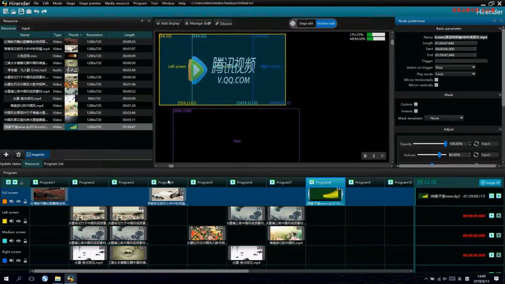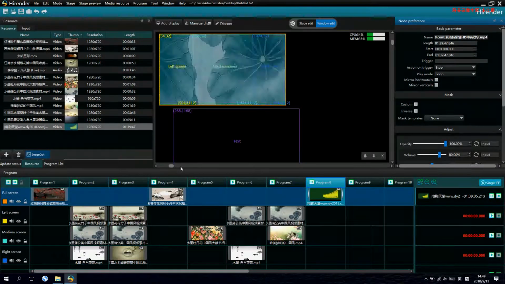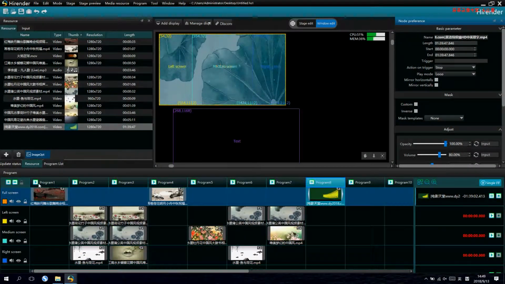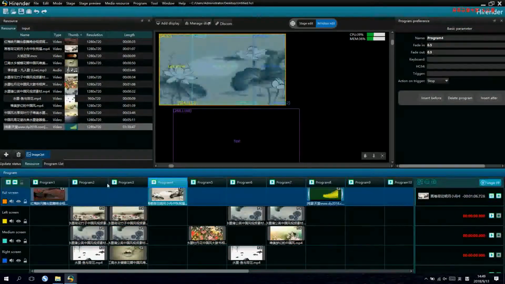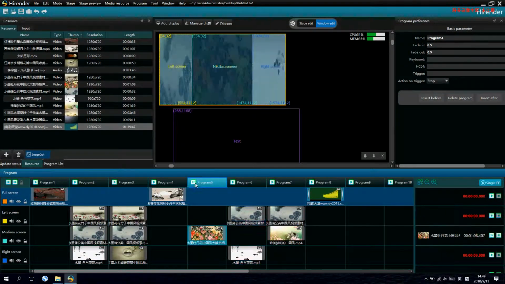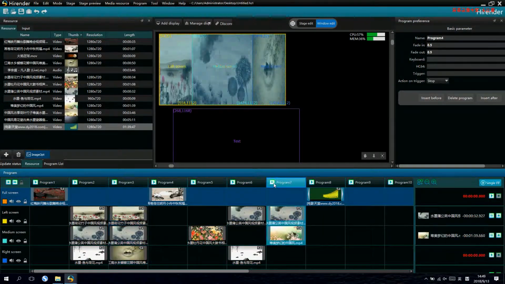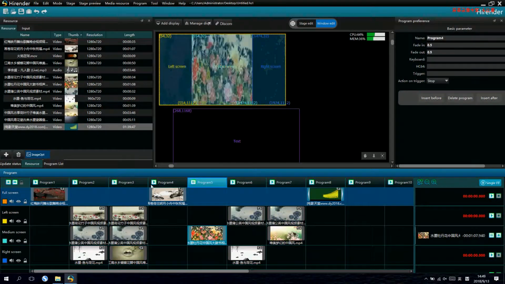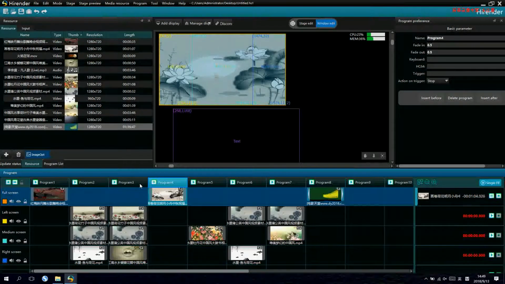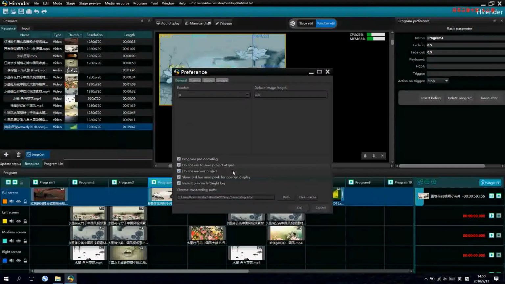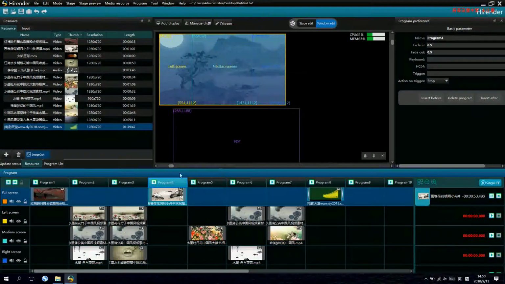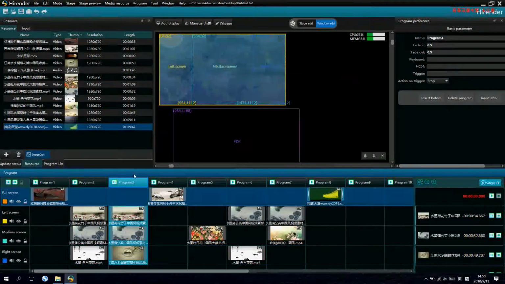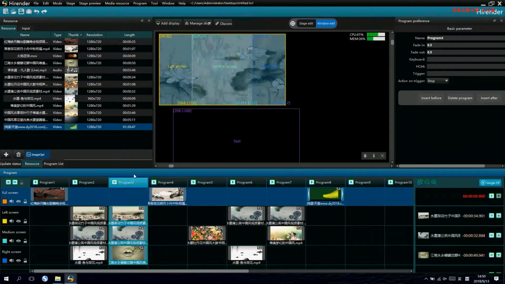Next, let's come to the switching of programs. There are several ways of switching. One is just click the mouse and play. But this is not accurate for the switching. The other way is to switch by the arrow key. From the setting, we have a setting for switching by arrow key. After we set it, we can switch by the arrow key in the keyboard.